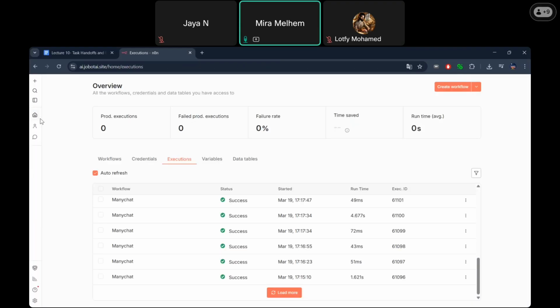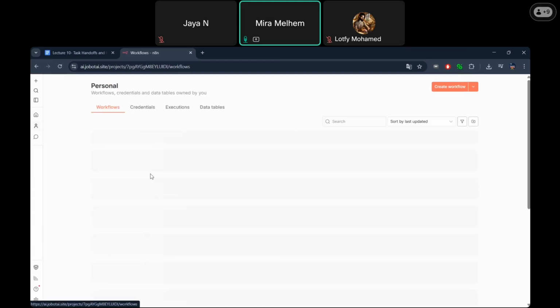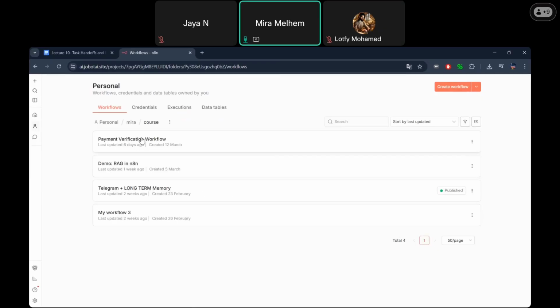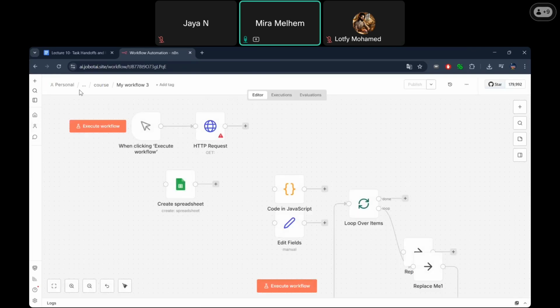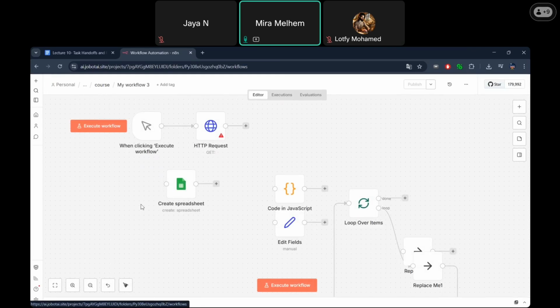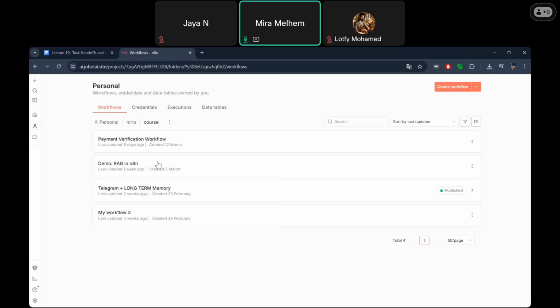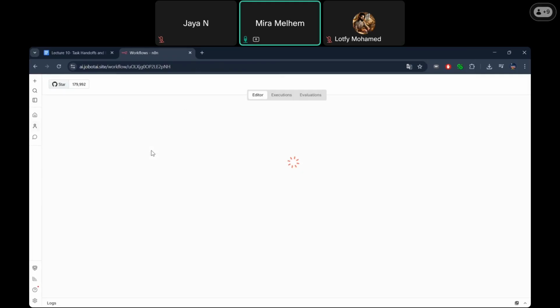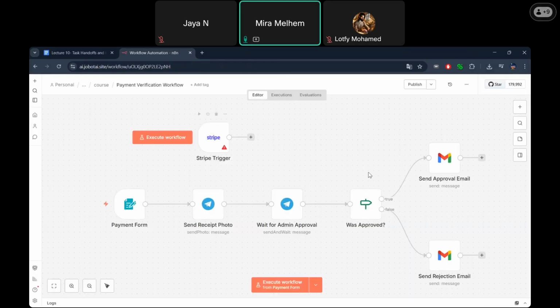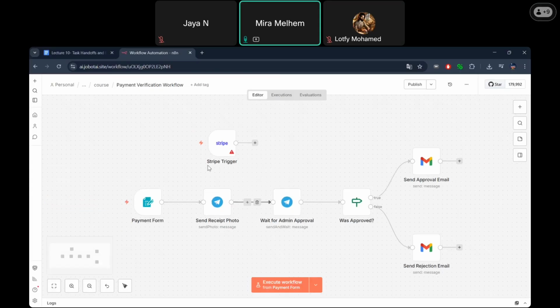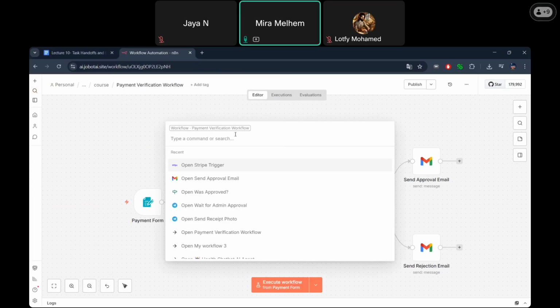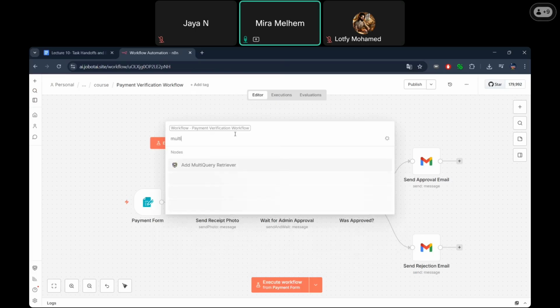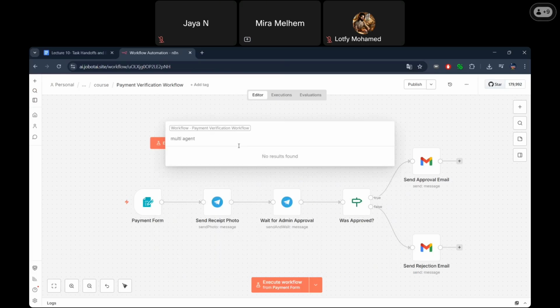I just want to go back to the previous sessions. What was it called? Maybe we haven't named it. No, it wasn't this one. Okay, so I lost it. We have seen before the multi-agent, I guess it's called multi-agent. Let's search for this one.